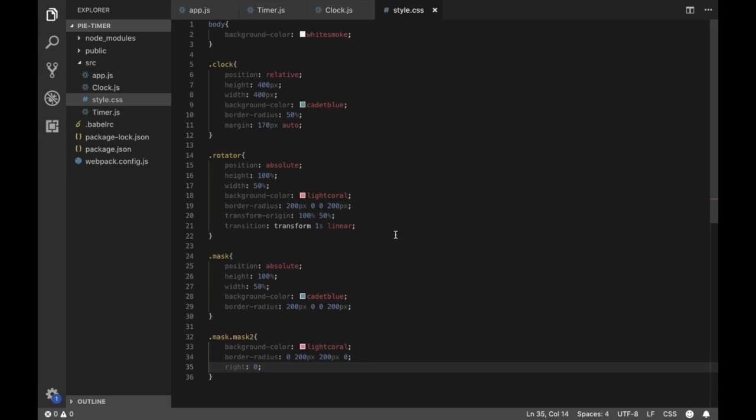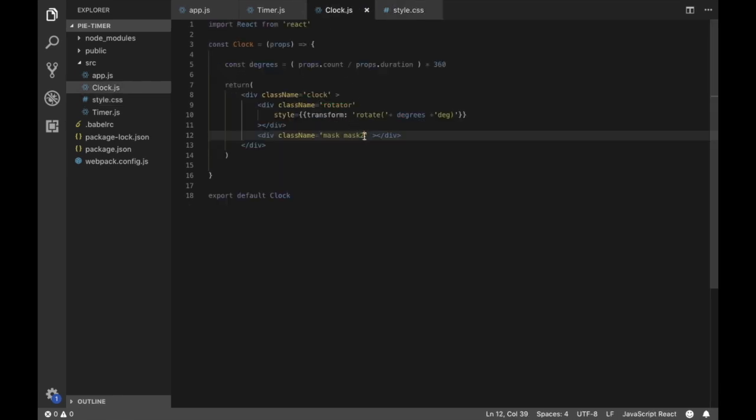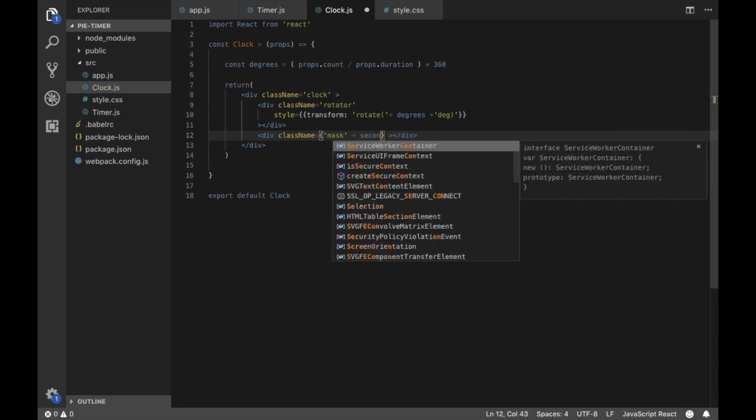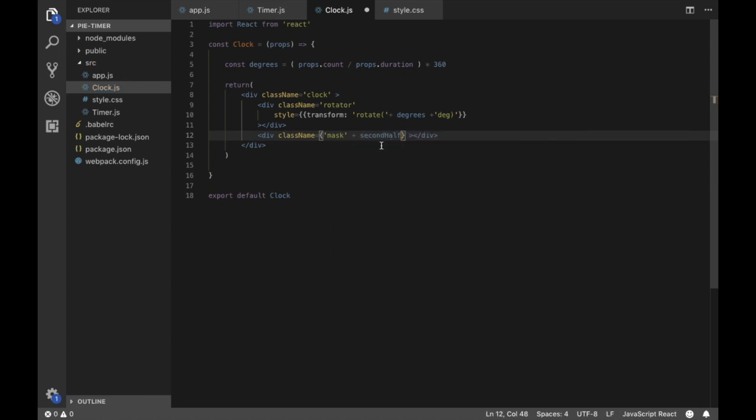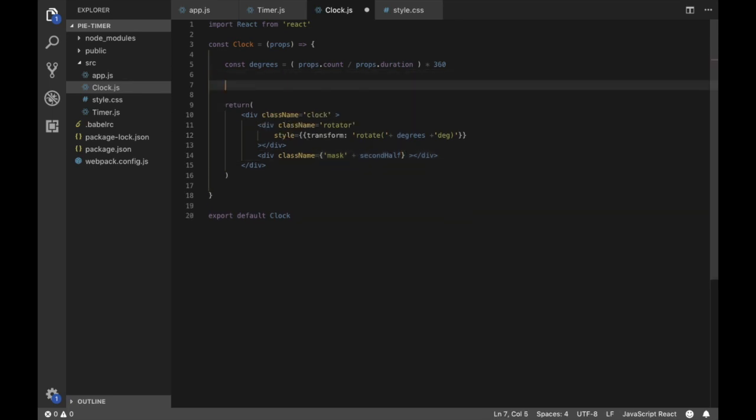So what we want to do is we want it to look like this for the first half and this for the second half. And we're going to do that by dynamically adding this second class when a certain condition is passed. So we'll change this for a JavaScript expression, and in it we'll just have mask like we always had, and then onto it we'll concatenate a variable we'll call secondHalf, and this variable is going to equal mask2 in the second half and nothing otherwise. So we'll just define that here.